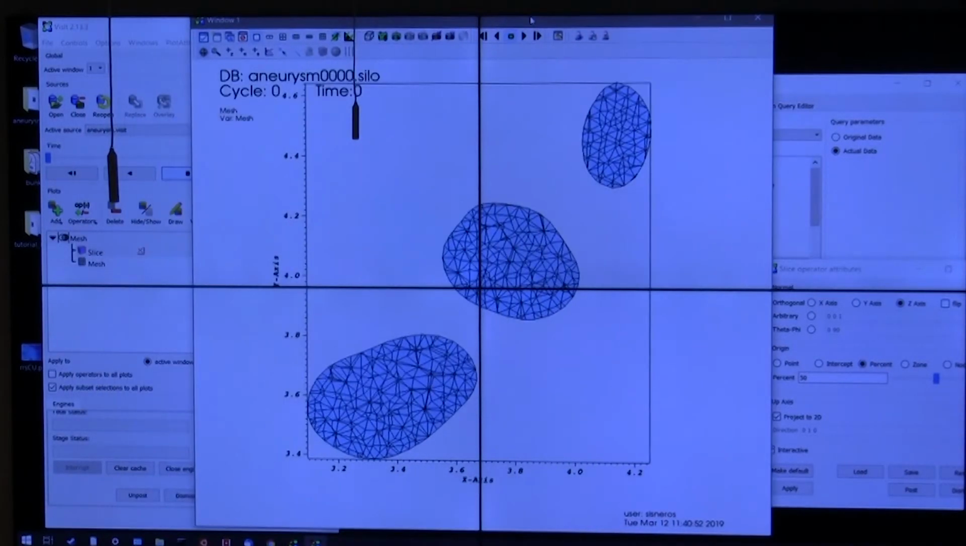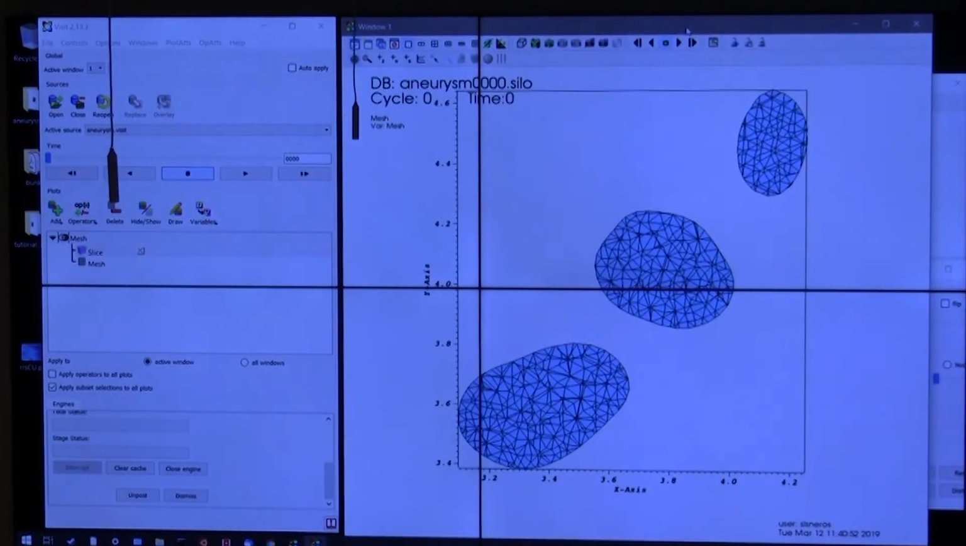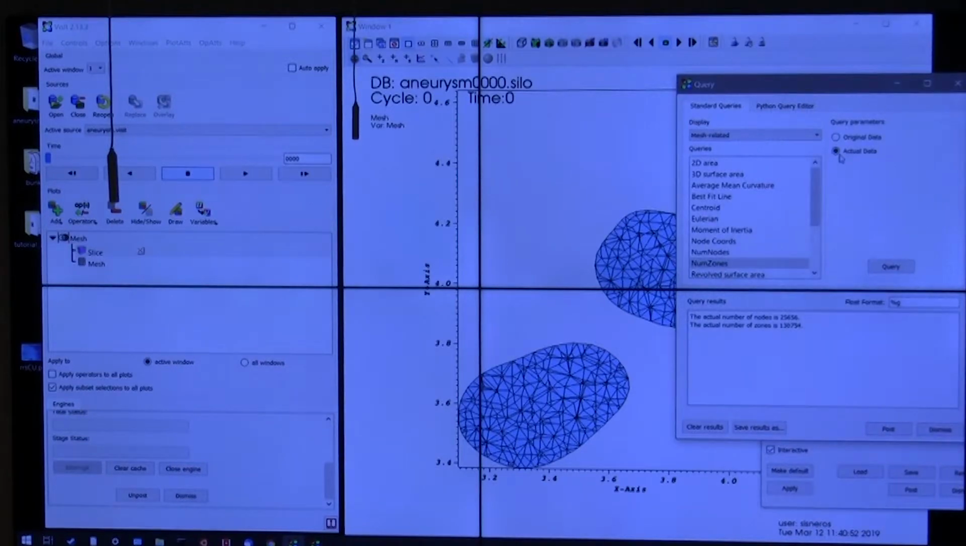The slices, is that an operator? Yes, the slice is under operators, slicing. Then there's an operator called slice. Yeah, you don't have to follow along with the slice part. I'm going to show you what the impact this has.